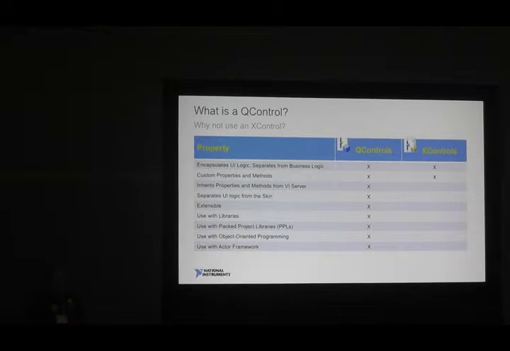It's also extensible. So let's say you create a cool control, like a multi-column list box that resizes its columns, and now you want to also implement sorting. You could just extend from one class to the other using inheritance to extend the capabilities. Then also, it can be used with all the modern architectures, libraries, PPLs, actor framework, object-oriented, all of that sort of thing, where X controls get crashy and unstable.